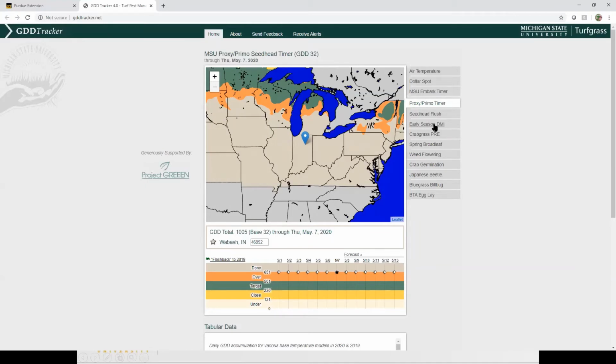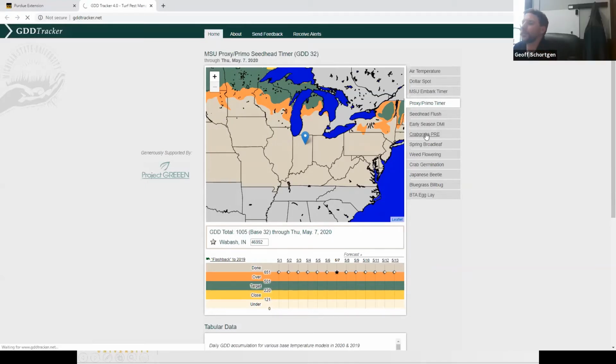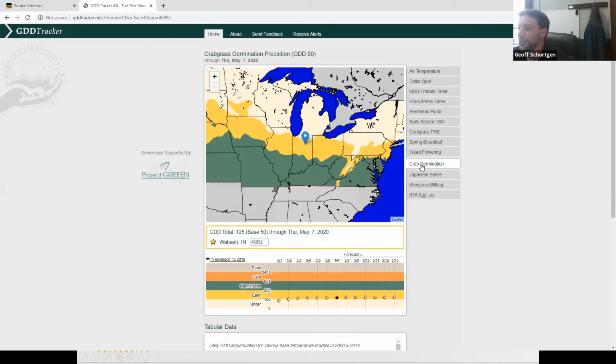Yep, looks good. Okay, so I'm clicking on the crabgrass pre, and it is done, or a little bit late. But one thing I'm going to look at is this crabgrass germination, and because we've had cooler temperatures, this yellow area we're early. So crabgrass might be germinating on the southern part of the state, but in the middle part, if you can get out today or tomorrow, we're looking pretty good.